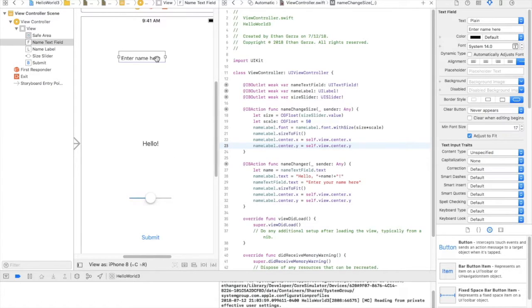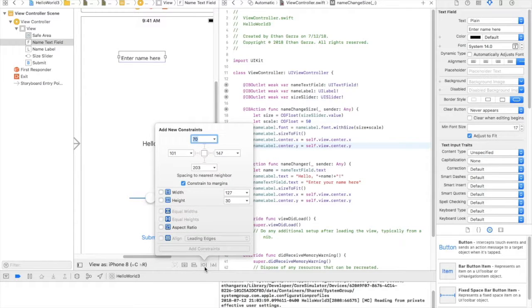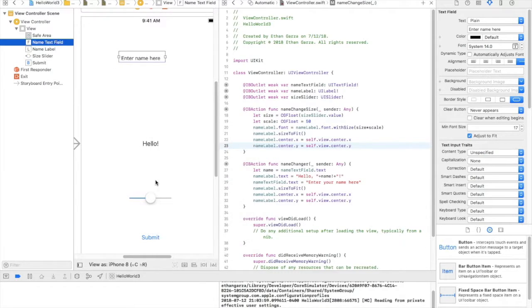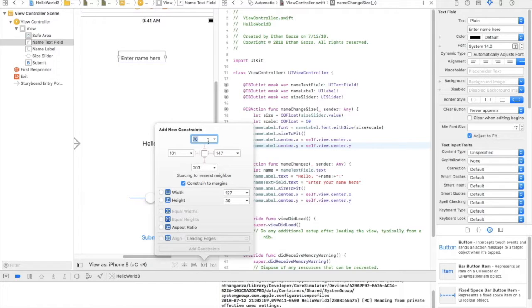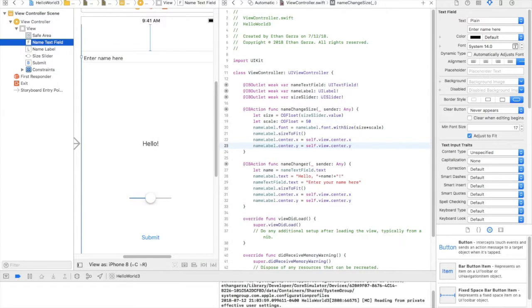So we're going to click on this and try it again. We're going to add constraints to our text field. So we want this to be 70, that sounds about right. And we want this to be 0 and this to be 0 so that there's no distance between it and the objects left and right of it. We're going to press enter. And as we see here, that makes a nice text field from left to right of the screen.